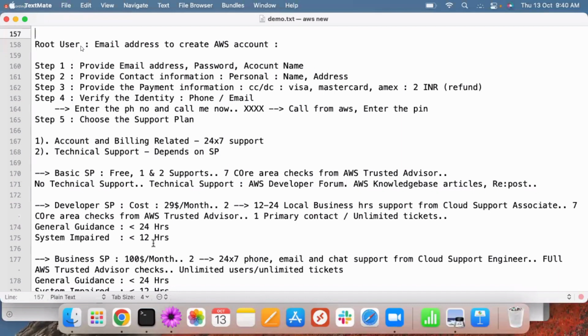One of the engineers will pick up the issue, and that too only via email, and only one user can raise a ticket. In AWS, I told you we can have multiple users. Only the root user can raise a ticket under the developer support plan. Why? You're paying only $29. That is the reason. As you're paying only $29, you get less priority.